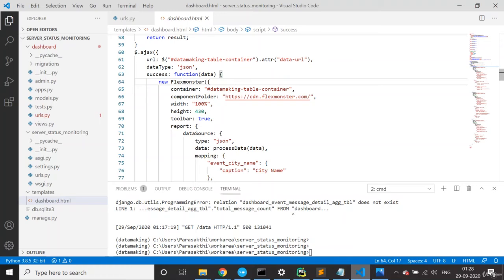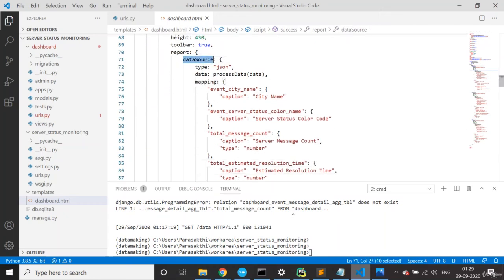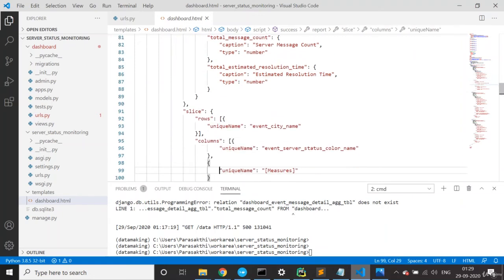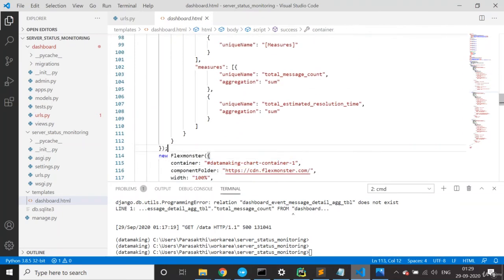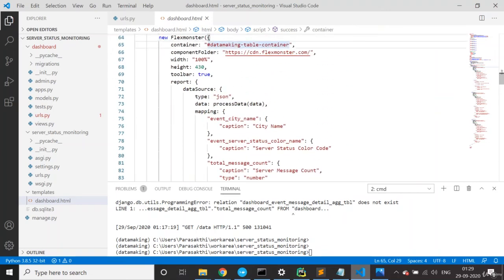If it is a chart, how do you build this FlexMonster? You need to specify the container name and the component folder, basically this FlexMonster, with the height you specify here. In the report section you need to specify the data source. You call this process data function, which is a JavaScript function, pass the data, and define mappings. Probably once you see the dashboard you will understand more clearly. This is for making the data table, so you just pass the columns you need.